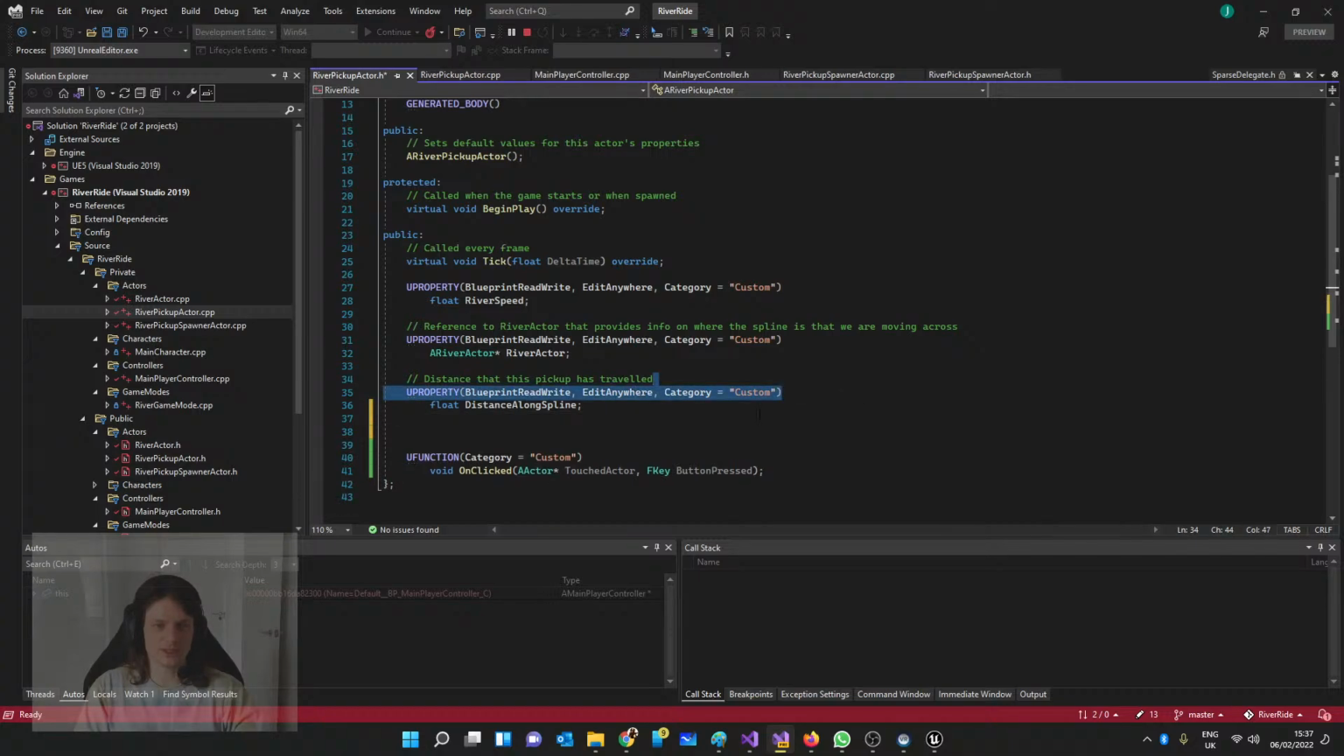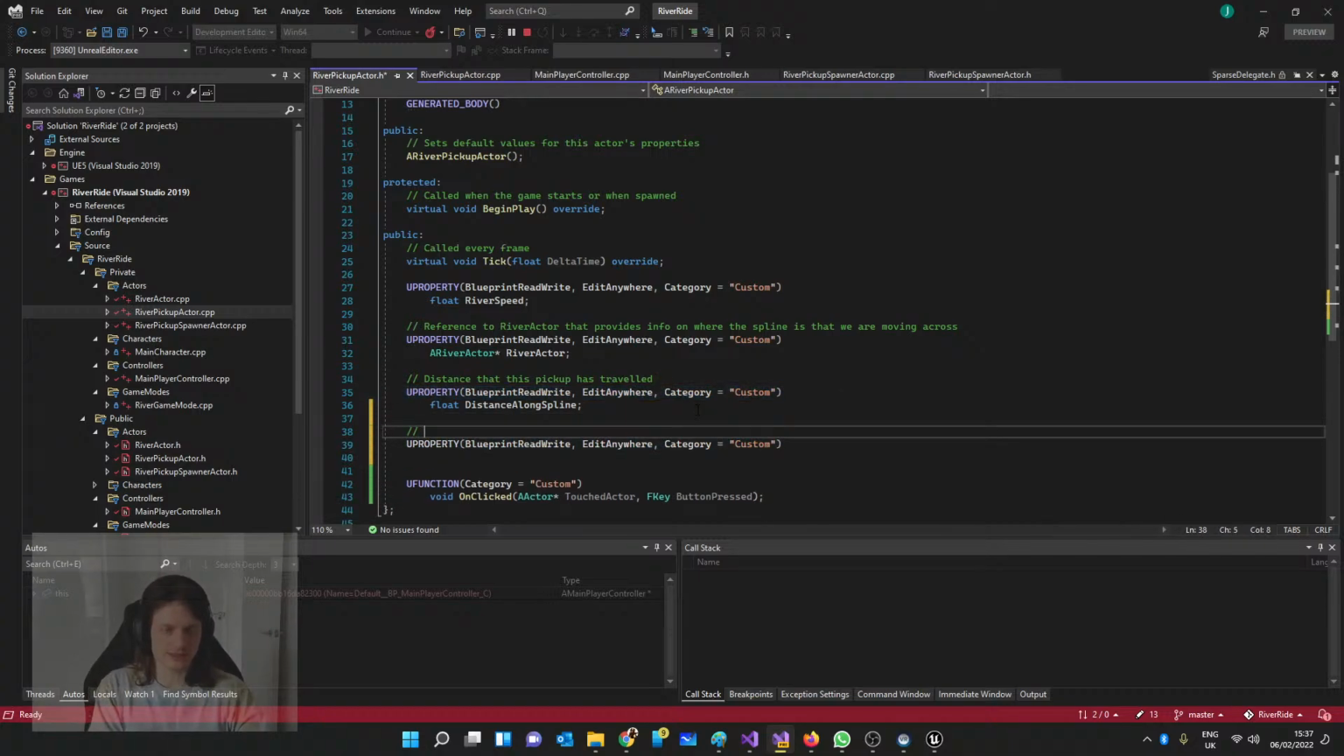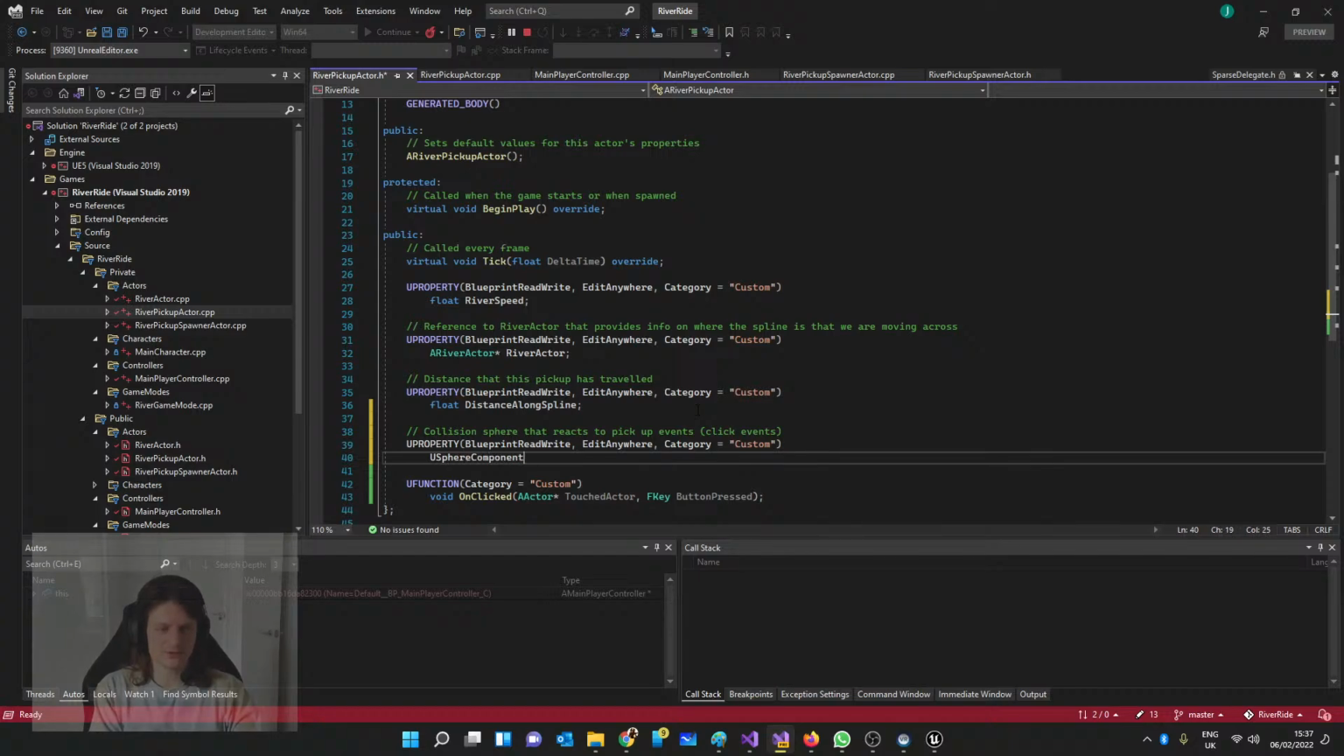So we need another U property. We're going to give this a little comment. We'll say this is a collision. Well, it's a coconut. Let's do a collision sphere, I guess. Collision sphere that reacts to click events, maybe even pick up events. Click events, and we'll call this. It's going to be a U sphere component.